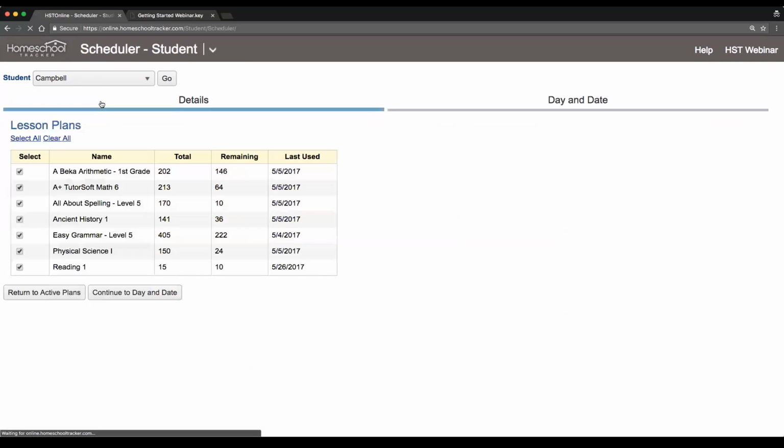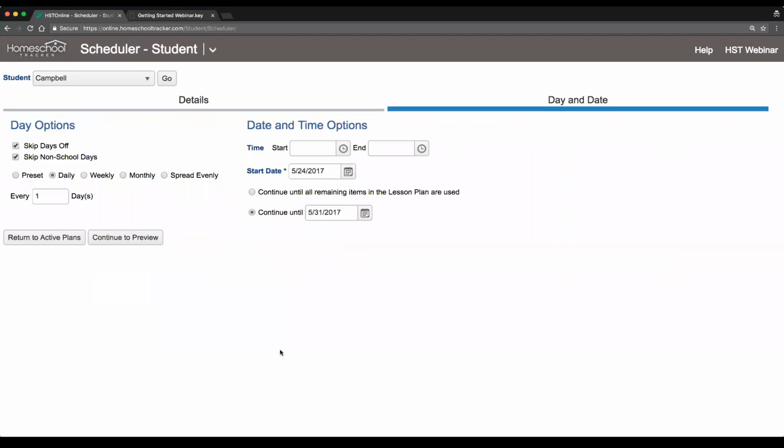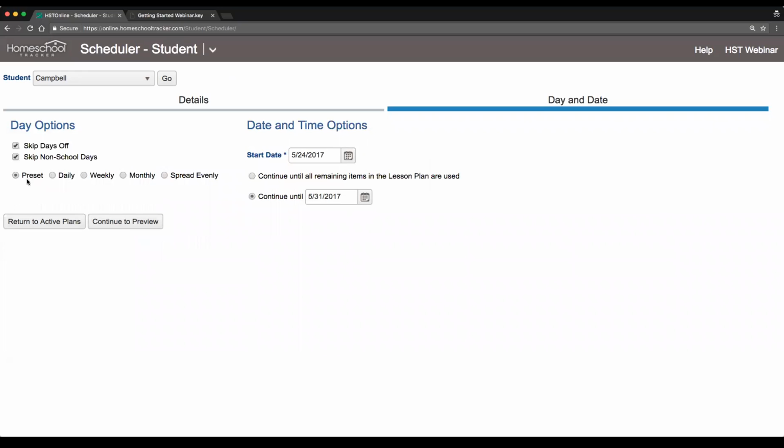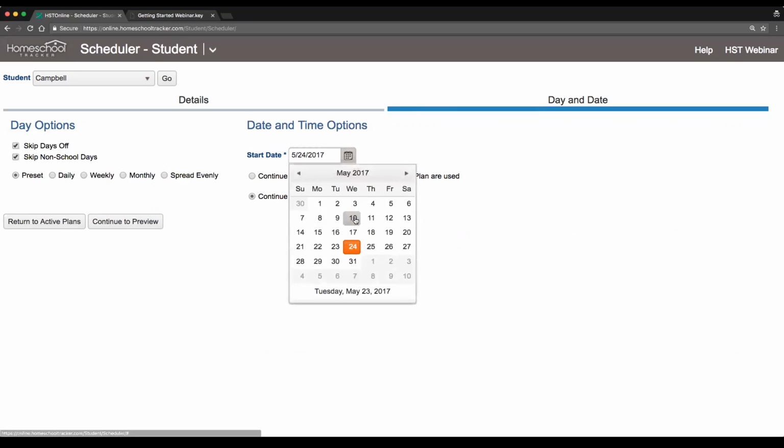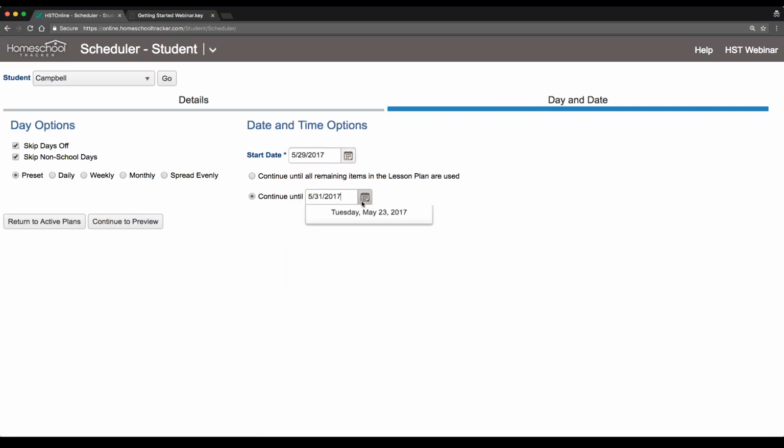And again, this advanced scheduler allows me to schedule more than one lesson plan at a time. So I have 7 lesson plans here. I'm going to keep all of them checked, and I will choose continue to day and date. Now, here under the day options, instead of choosing one of these options, I'm going to choose preset. So again, it's going to look at my presets, go through all 7 of those lesson plans, and find the next lesson plan item. It's going to schedule it at the corresponding time on my presets. So I'm going to do this for next week. Let's do Monday the 29th, and I will continue until an end date. I'm going to go through June 2nd.